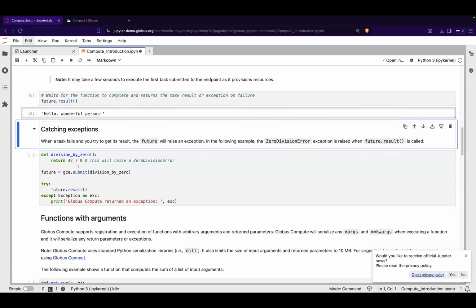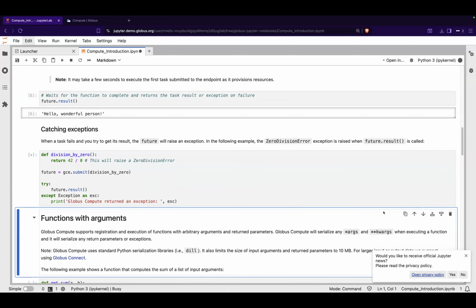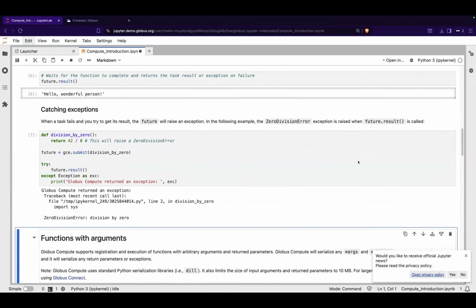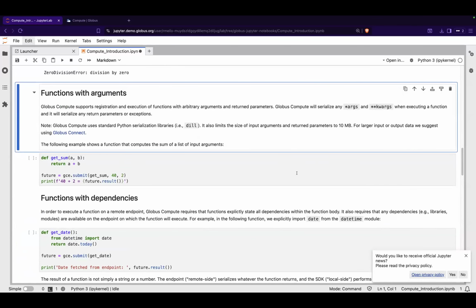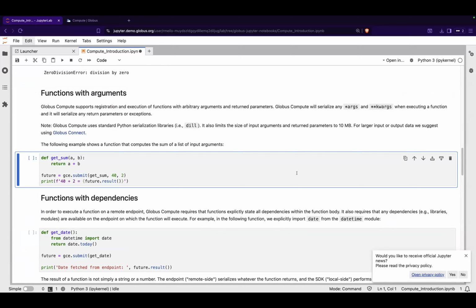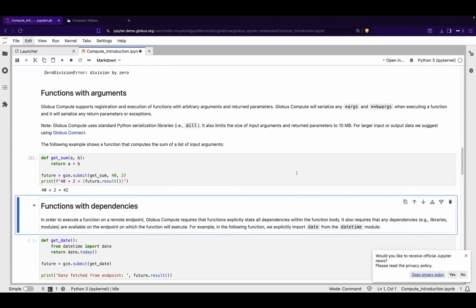We can also catch exceptions. So I will submit a function here that will intentionally raise an exception by dividing by 0. The .result call will raise the exception that was originally raised on the endpoint, which has made its way back to the SDK and is raised within your environment. We can also use arguments. In this case, we have just A and B, two numbers, and we can submit that. We'll get our result.